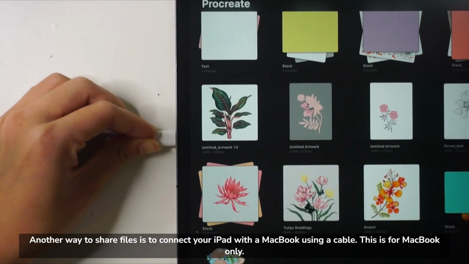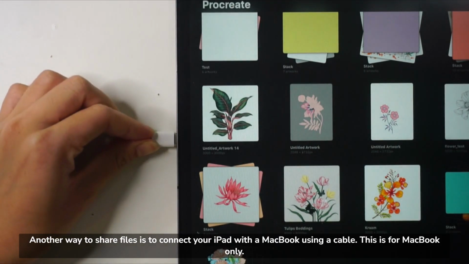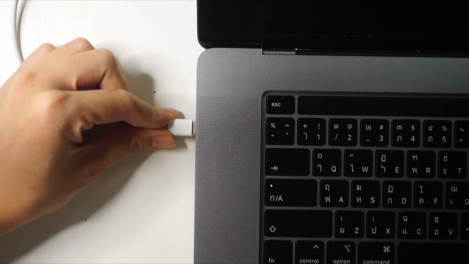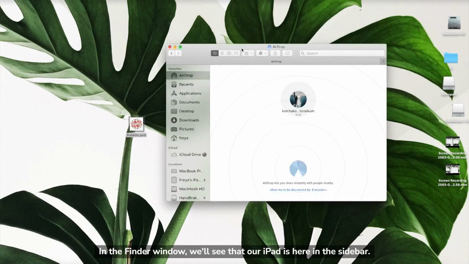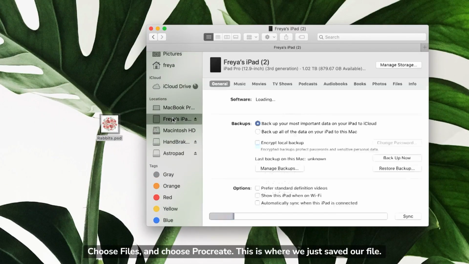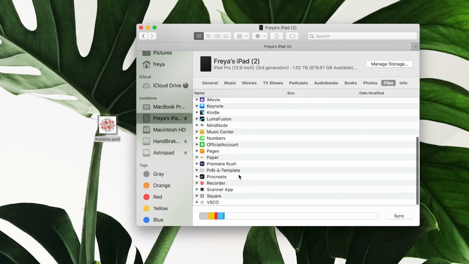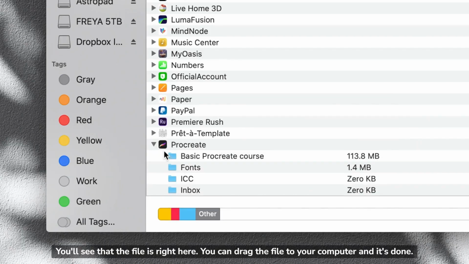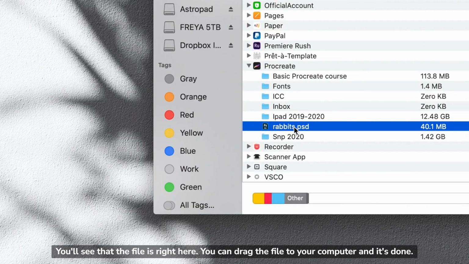Another way to share files is to connect your iPad with a MacBook using a cable. This is for MacBook only. In the Finder window, we'll see that our iPad is here in the sidebar. Choose Files and choose Procreate. This is where we just saved our file. You'll see that the file is right here. You can drag the file to your computer and it's done.